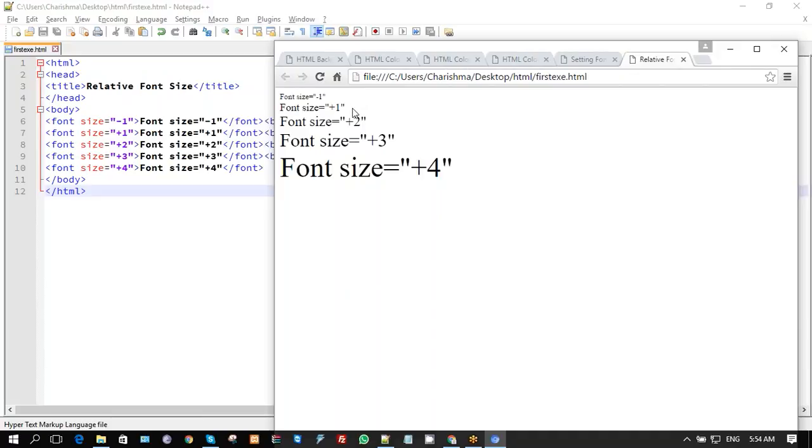That means 3 plus 2. This is 5, and we are adding 3. That means 3 plus 3, so it's a 6 size font, and we are adding 3 plus 4. That is 7. That's the biggest font. You can't add more because the biggest font available is size 7.